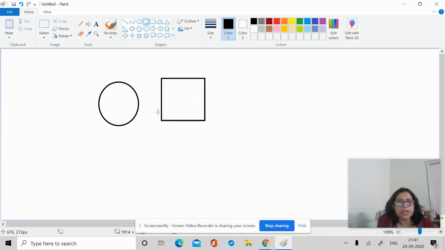So I'm just doing here two shapes and I'll fill it with color. In one, I am filling it with red. Other one, I am filling it with green. Now what I will do, I'll use this color picker tool to fill two more shapes. Use this color picker tool and then draw the same. Okay, so that you will easily understand.